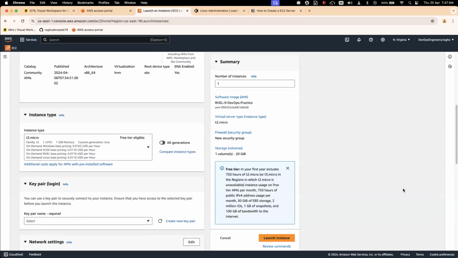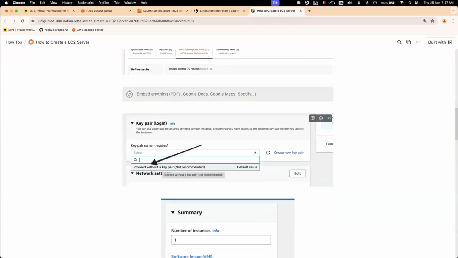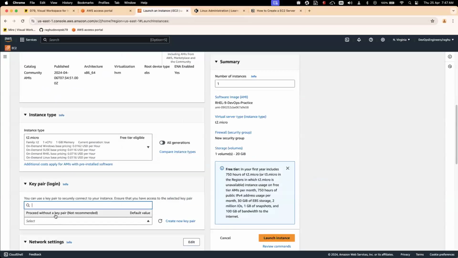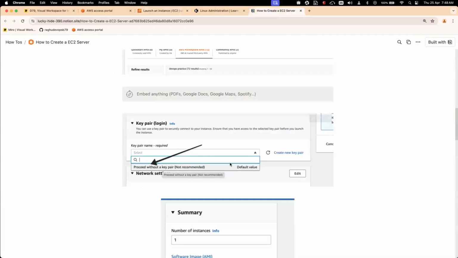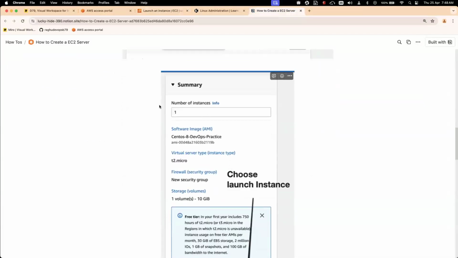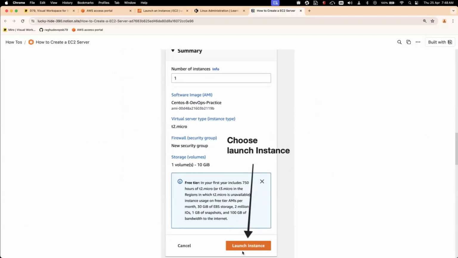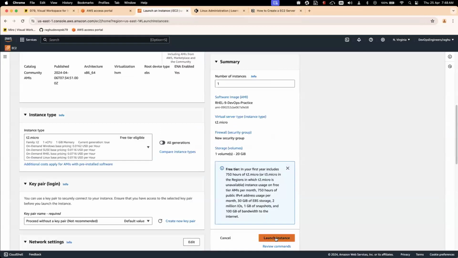And you don't need to choose anything else, by the way, so you can just proceed further. There is a key pair option which the UI asks for, but there is no need for that. You can just proceed without it. Finally, on the right side summary, you can directly go with launch instance.